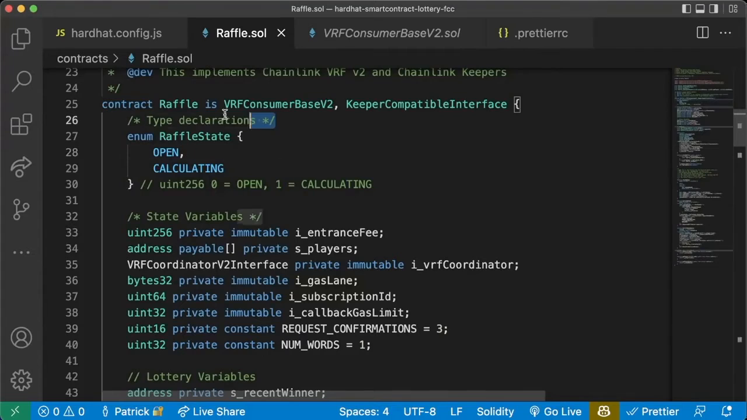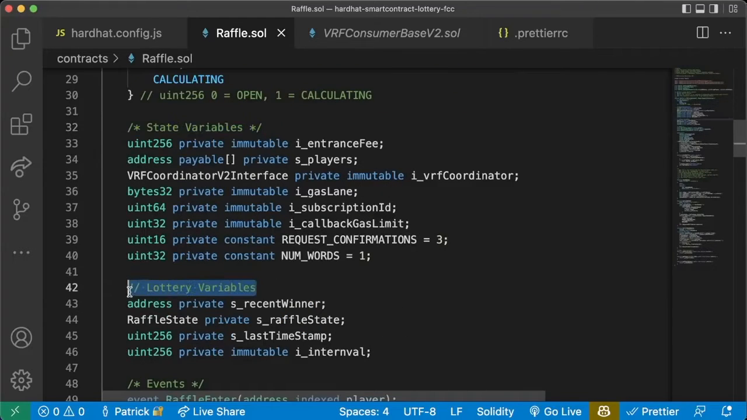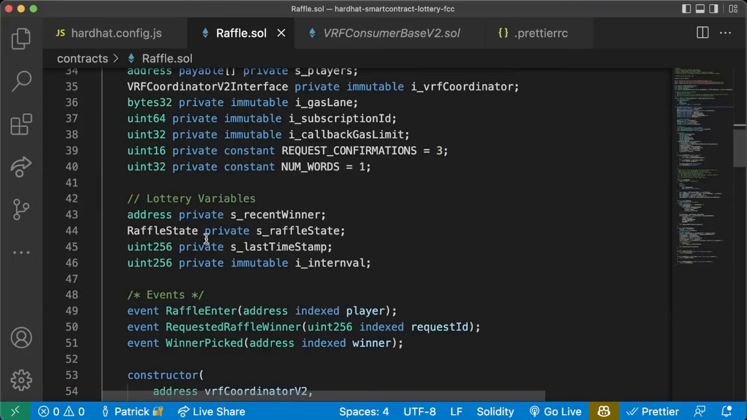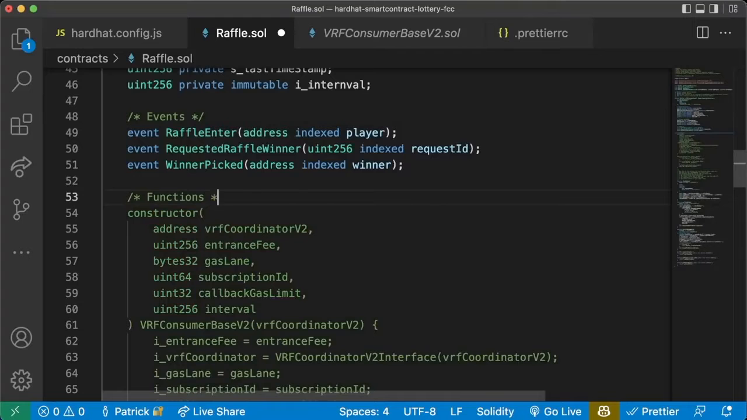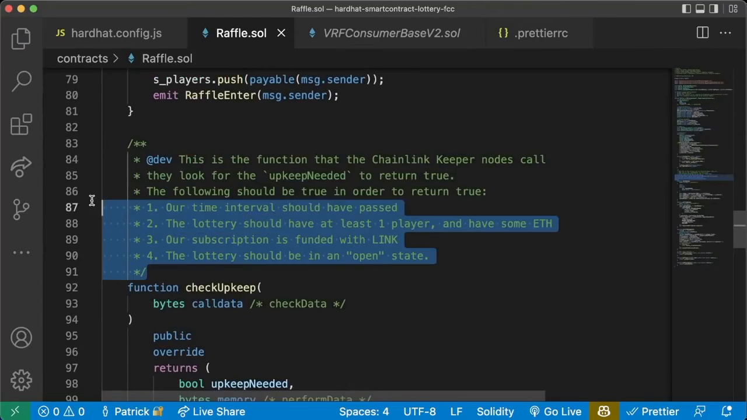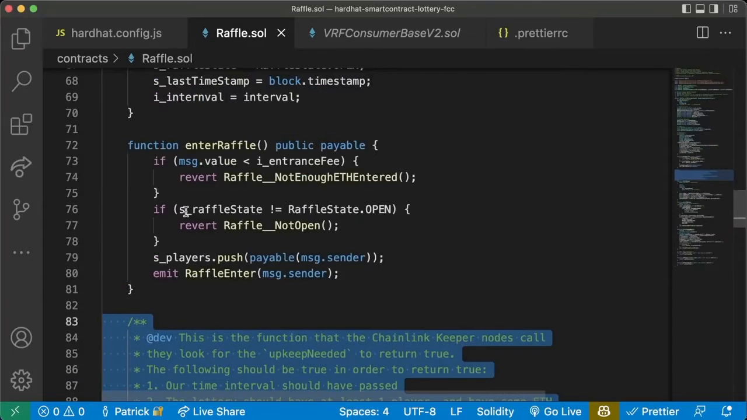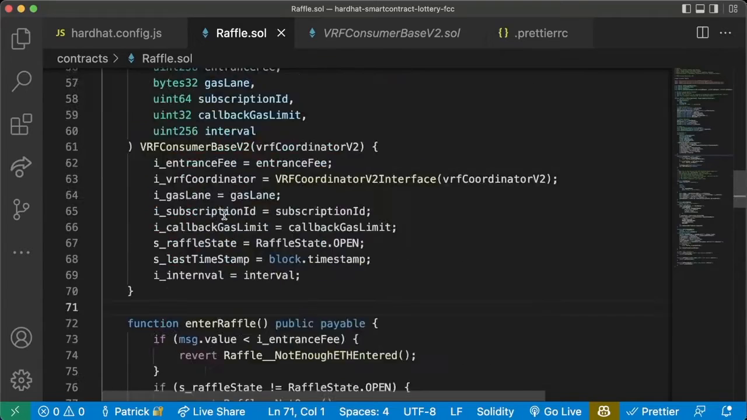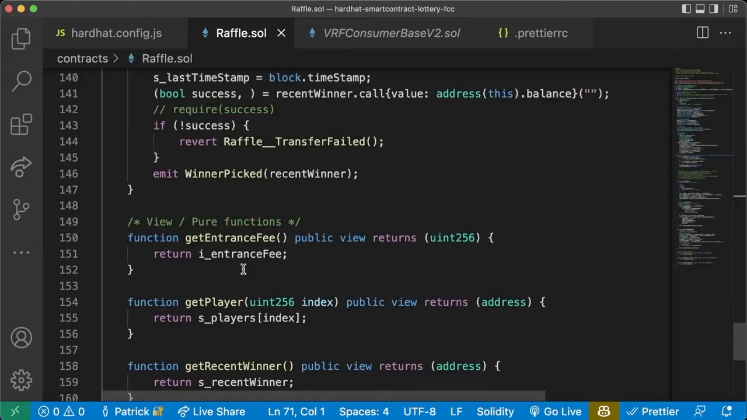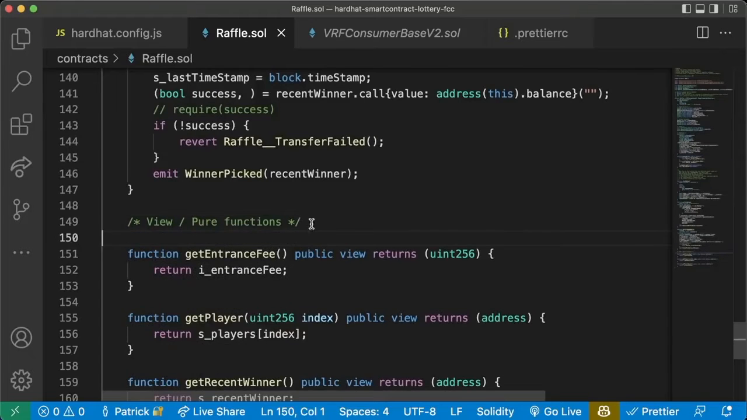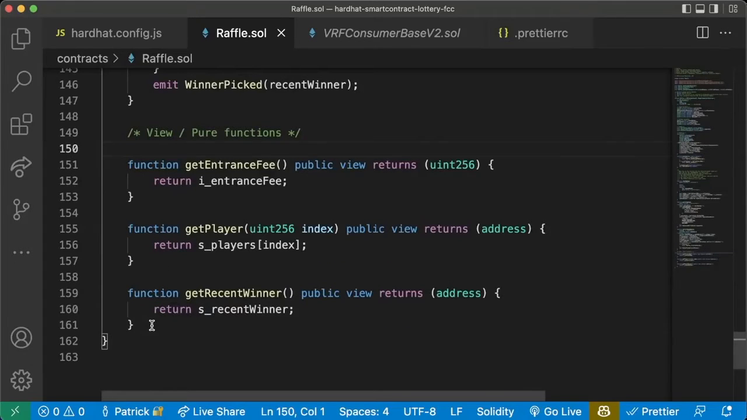All right, awesome. We've got our type declarations. We've got our state variables. We've got lottery variables, which are still state variables. We've got our events. Now it's time for our functions afterwards. We've done a little bit of NatSpec, at least on our checkUpkeep. If you want to add some more NatSpec on things like enterRaffle, performUpkeep, etc., you can absolutely do so. And then down at the bottom, we have our view/pure getter functions. Let's see, do we want any other getter functions here?